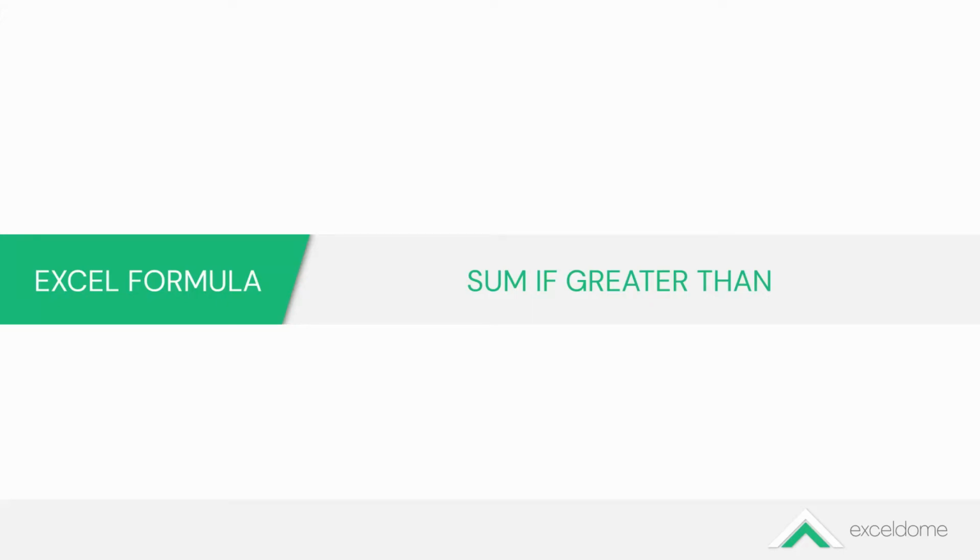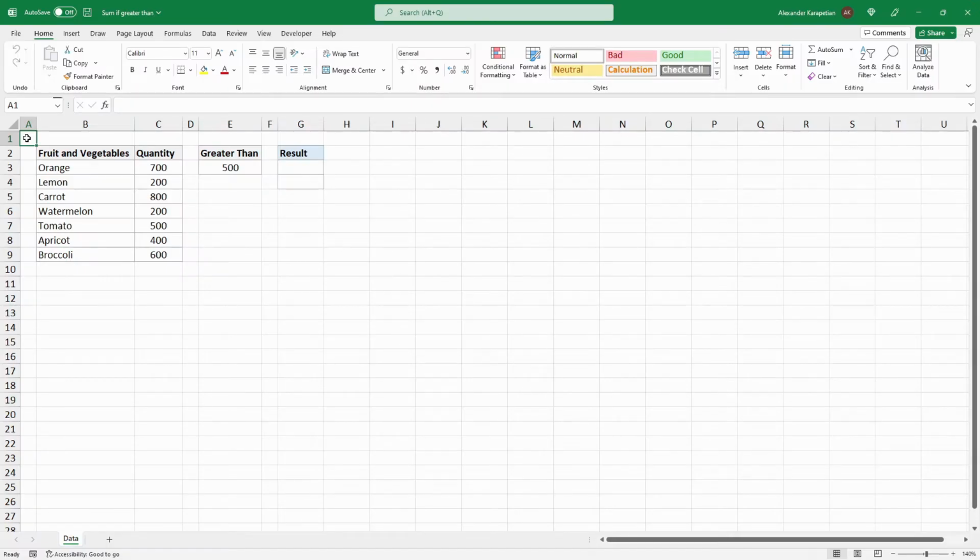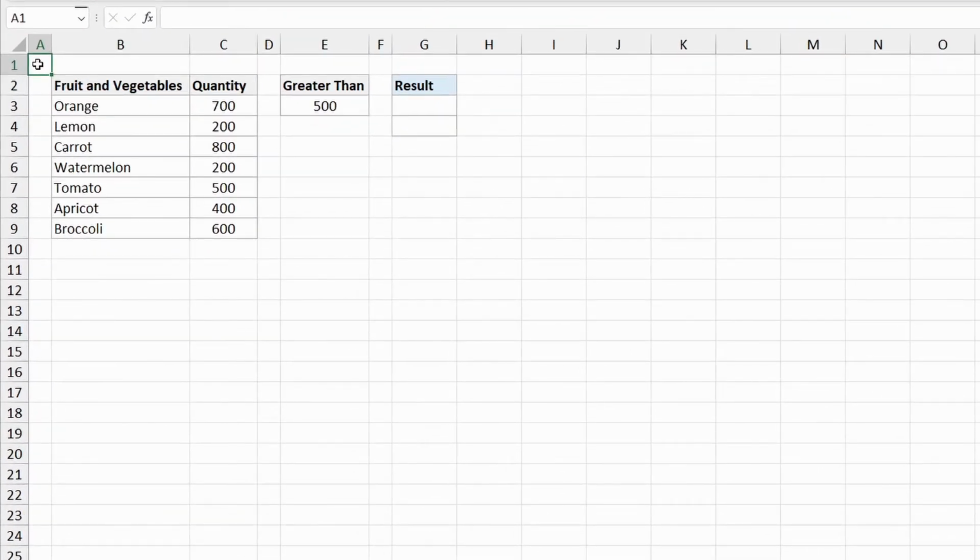In this video, we're going to look at how to sum values that are greater than a specific number using an Excel formula. In this example, we have a list of fruit and vegetables and its quantity. And what we want to do here is to add the values of only those fruit and vegetables that have more than 500 units. We can achieve this by using the SUMIF function.